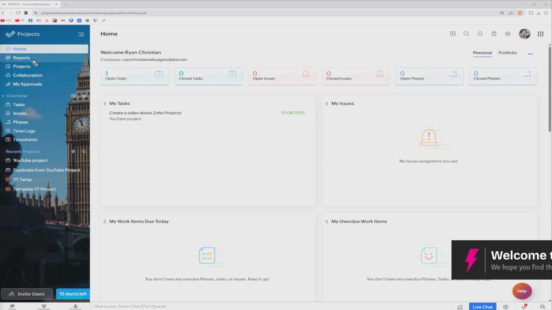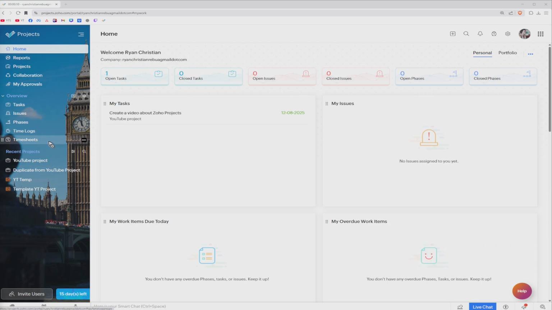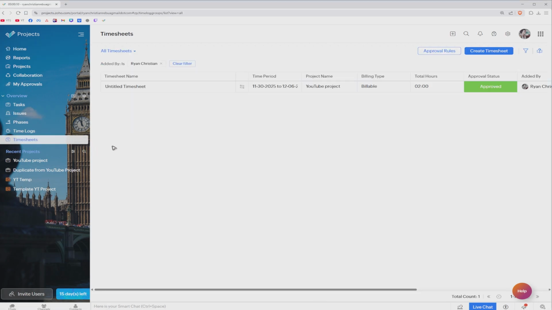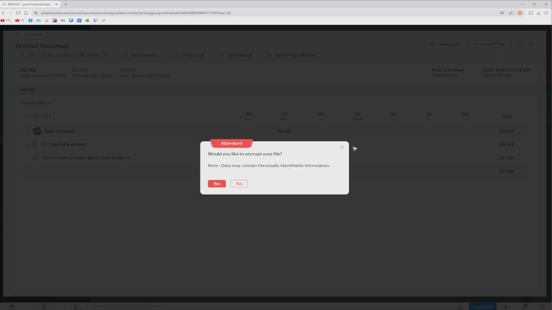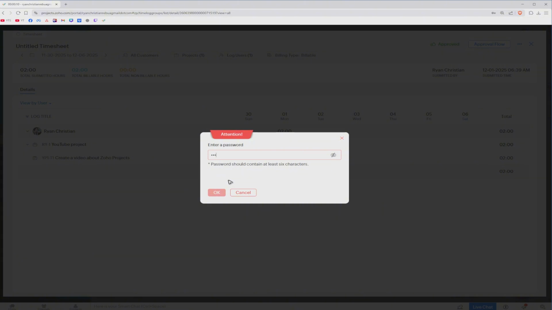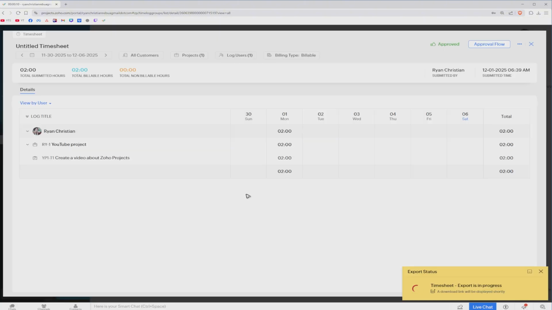All right, so first up, in the left panel, we have here the timesheets module. So just click on it and select from one of your timesheets. Just click on view right here beside the timesheet and click on the three dots and just click on export timesheet. Okay, hit on yes and add in a password. Hit on OK. Wait for the export to be finished.